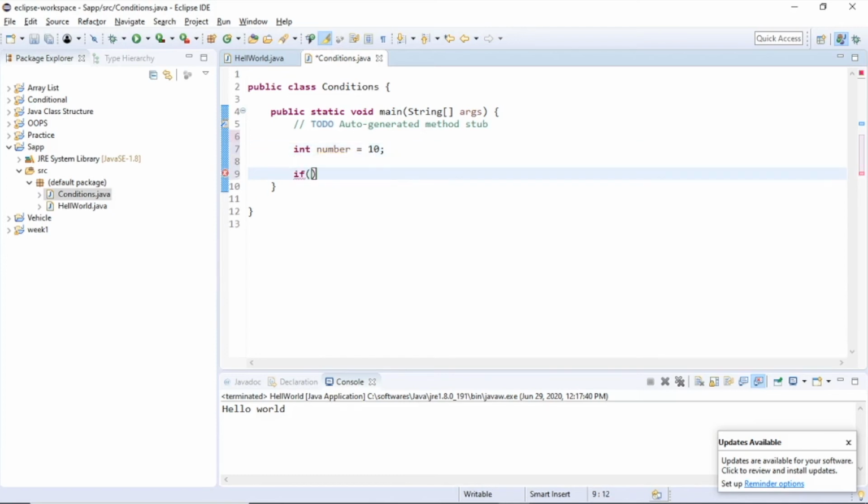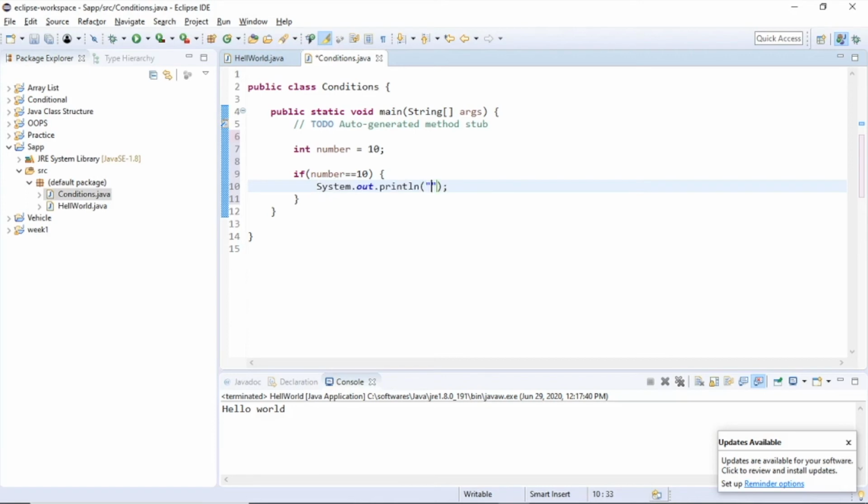So say if number is 10, and if we want to designate relationships, like if number is 10, then we'd want to use the double equal sign when it comes to int. So if number equal to 10, then do this, and then we'll write out system.print your number is equal to, and then we'll add number over here.